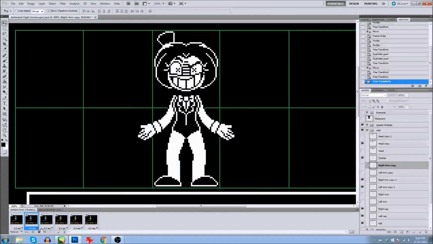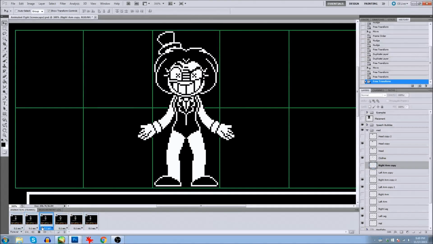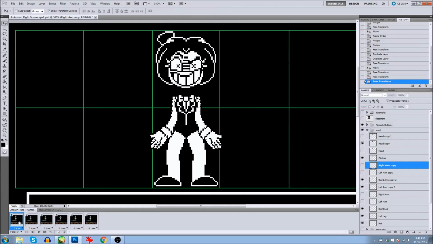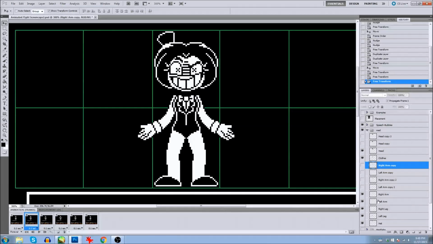Not very smooth. At this point, what I would recommend, if you're going to do something like this, and you want to smooth out the animation, just make more layers, and I'll do that real quick.